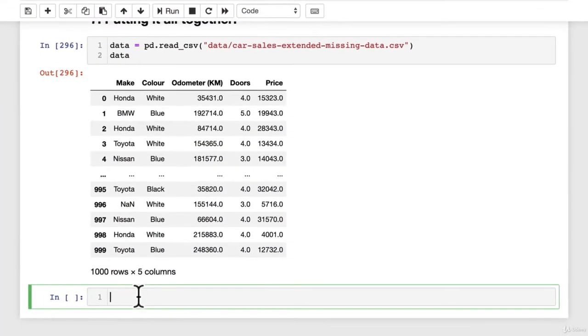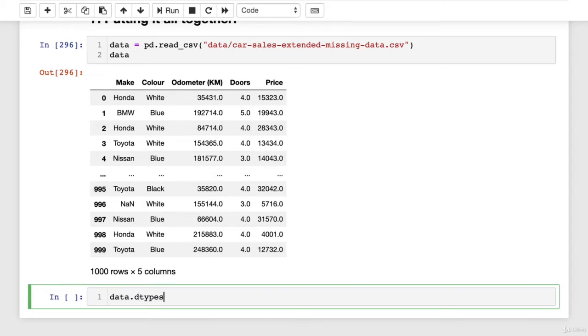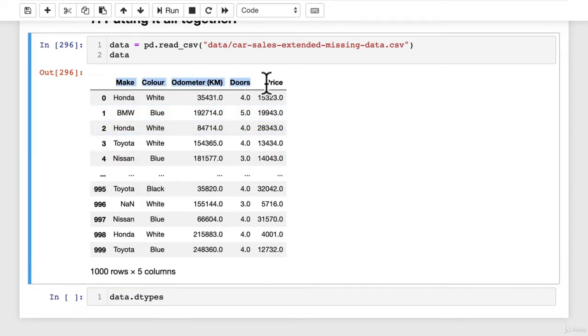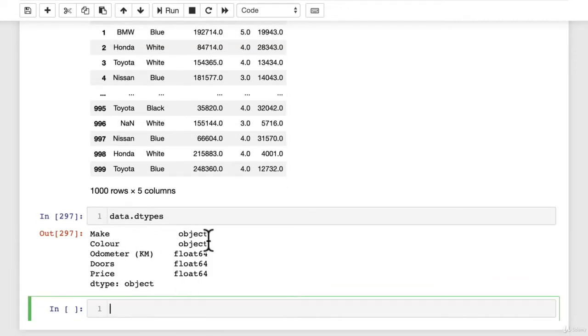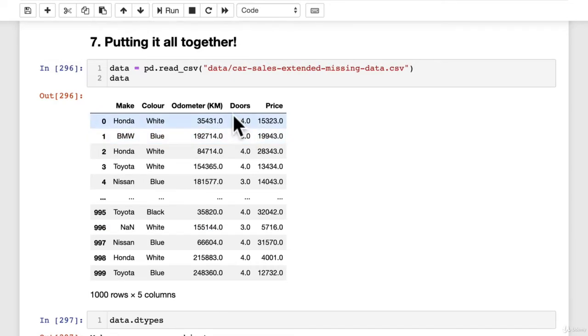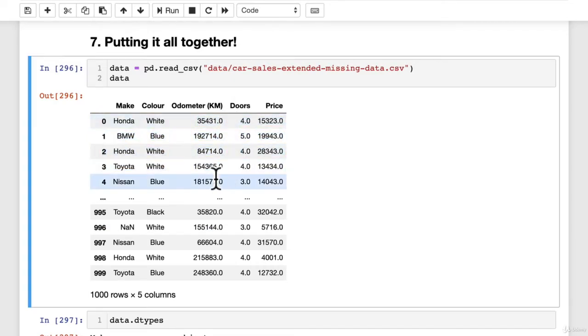Now, what did we say? We said we want to use these 4 columns to predict the price column. We'll have a look at our data types. So we've got make, which is an object, that's a string there. Color, which is an object, that's a string there. Odometer, doors, and price, which are numerical, although we've kind of talked about doors being a category as well. So odometer is our numerical column.